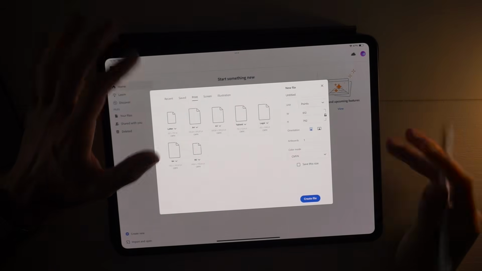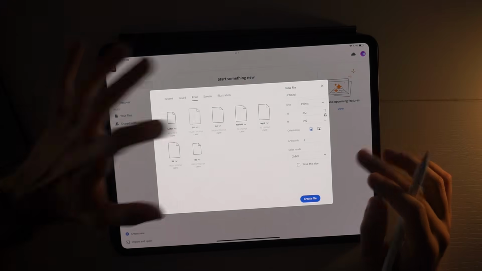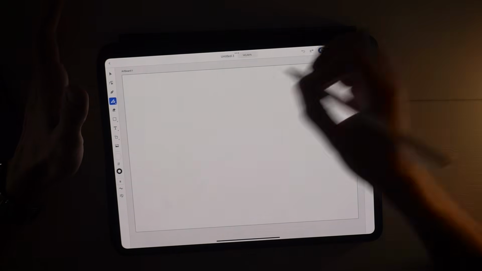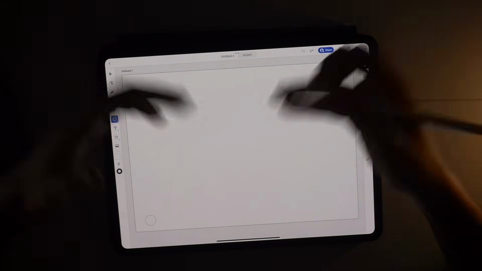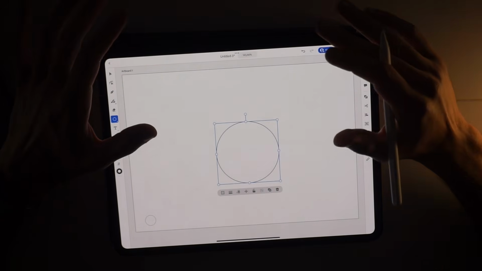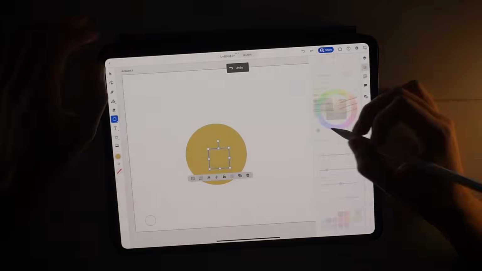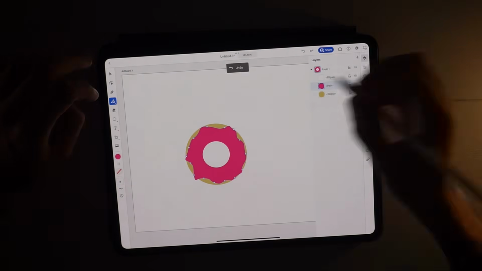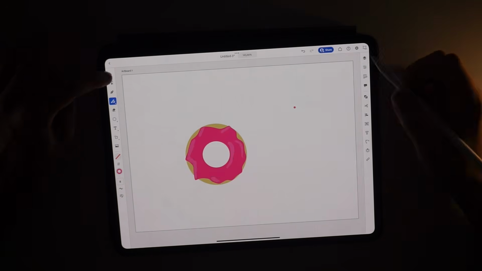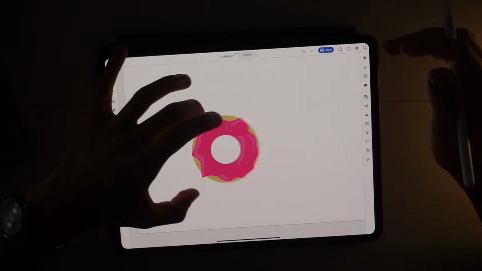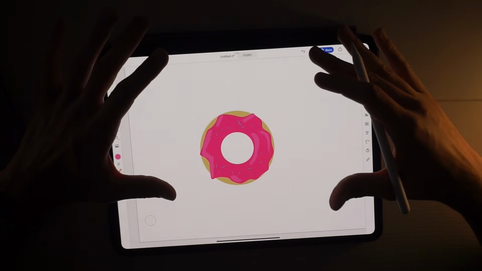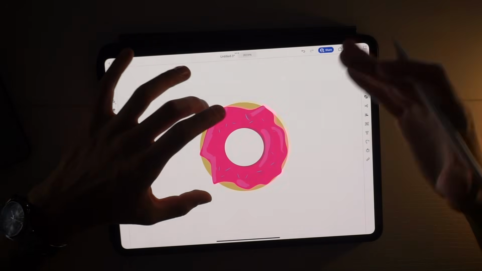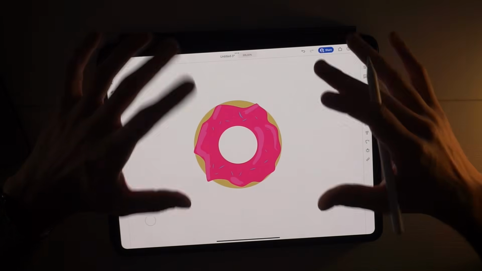We can go here, create a custom size. I think I will do an A4 for now, and we can start drawing. Even this program can be used for freehand drawing, but also, as I already mentioned, for vector drawing. Okay, you can see I just made a very quick illustration of a donut, and you saw also how easy it is, because it took me like 30 seconds to make it. On the iPad it's very quick.